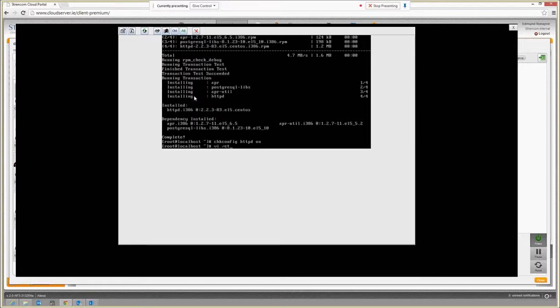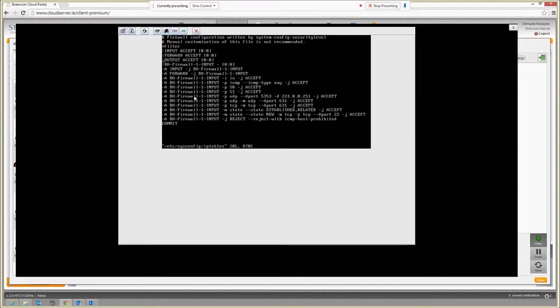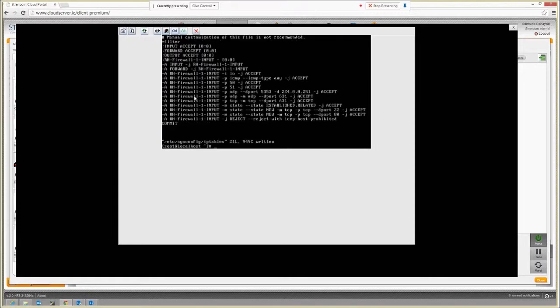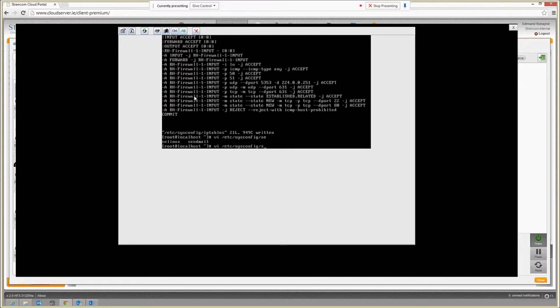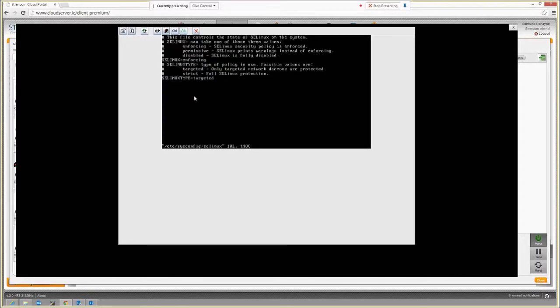And we're going to edit the firewall to allow connections to the web server on port 80. So that's port 80 allowed on the web server. And one more thing I'm going to do, I'm going to turn off SE Linux on this machine. Ideally you'd put an exception in SE Linux, but for this demonstration I'm just going to disable it. And we can do that just by setting SE Linux to disabled.